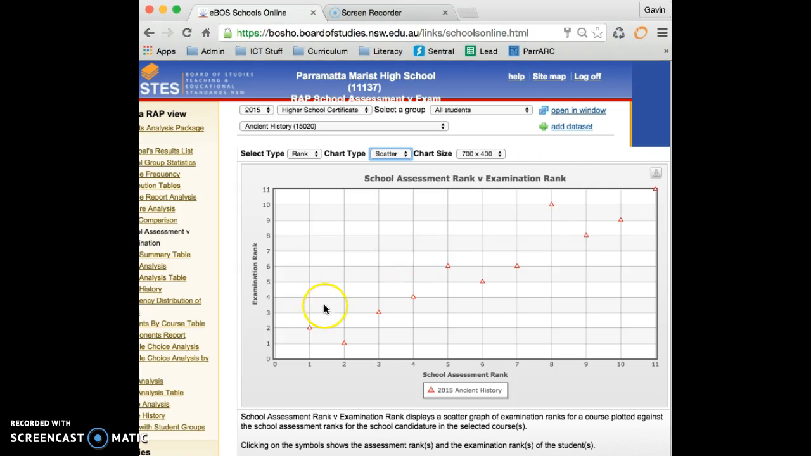If I go to the other end here, I can see that the student that was the number 1 rank received the second highest examination mark. And the student that received the second rank in the school assessment received the highest examination mark.